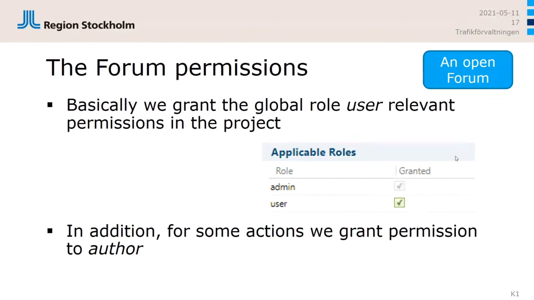So to keep it an open forum, we have some forum permissions here. Basically, we grant the global role user the relevant permissions in the project to use this comment and be able to create work items, topic work items, to state their questions. And then in addition, for some actions, we grant permission to the author to be able to update what they have made earlier.